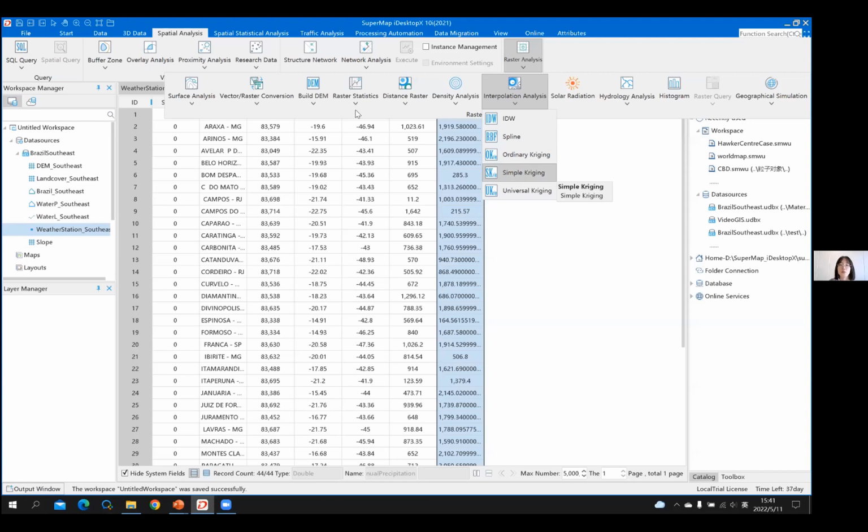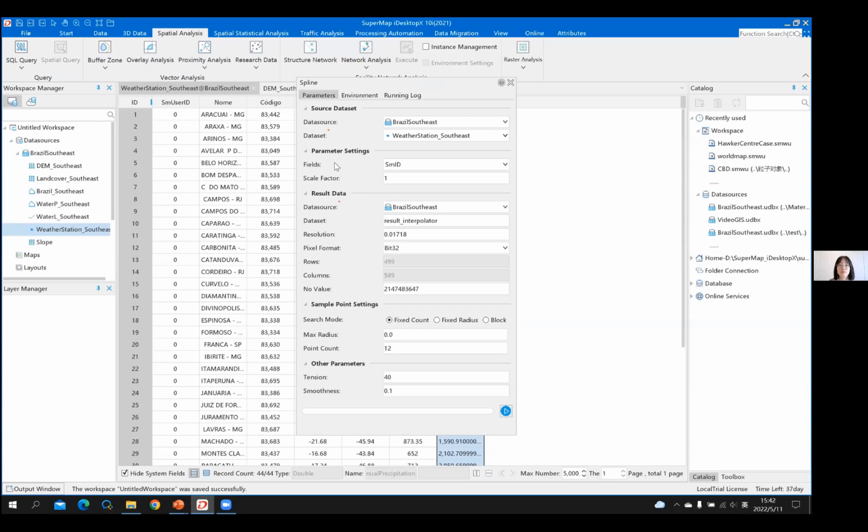Then we can set the parameters for it. First, we will use the weather station dataset as its input. So that's all right. Then for the field that recorded the values we want, here we change it to the annual precipitation, like the one we just showed you.